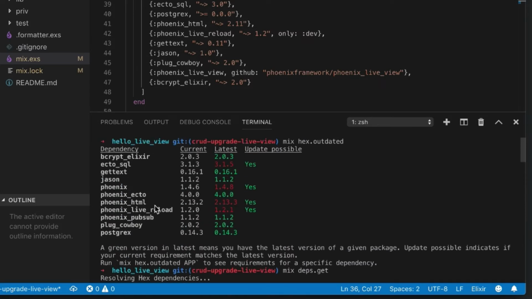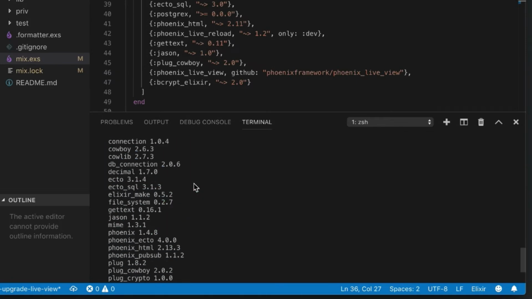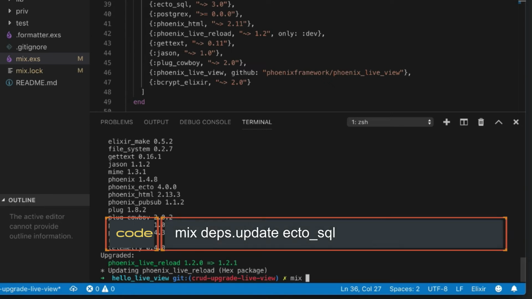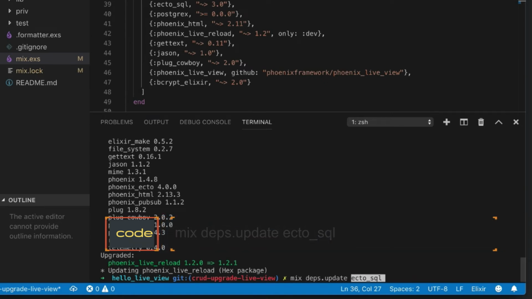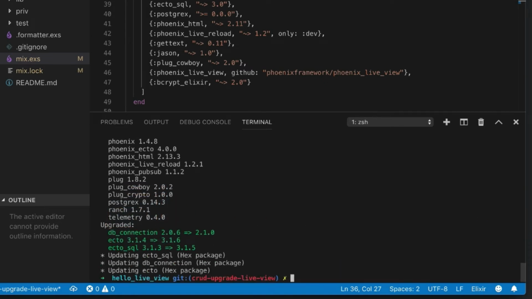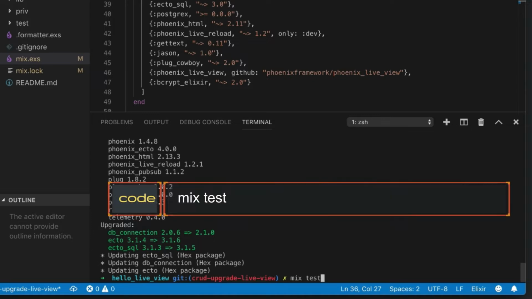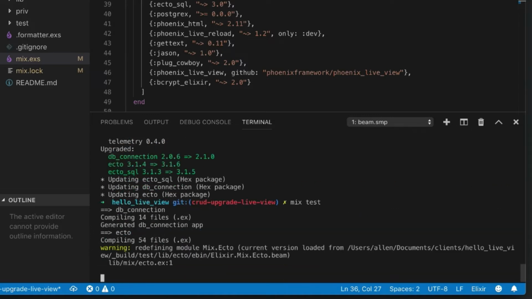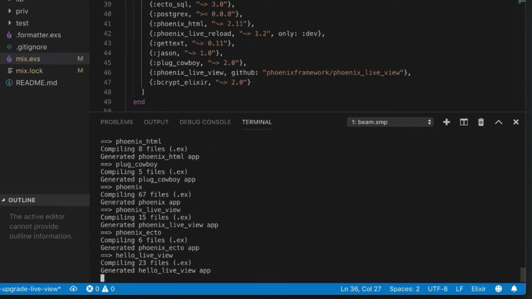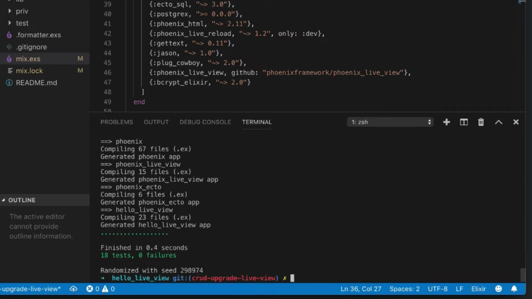And let's see, finally we have our EctoSQL. Okay, so mix deps.update EctoSQL. Okay, and we can run our tests to make sure nothing's broken. Awesome.